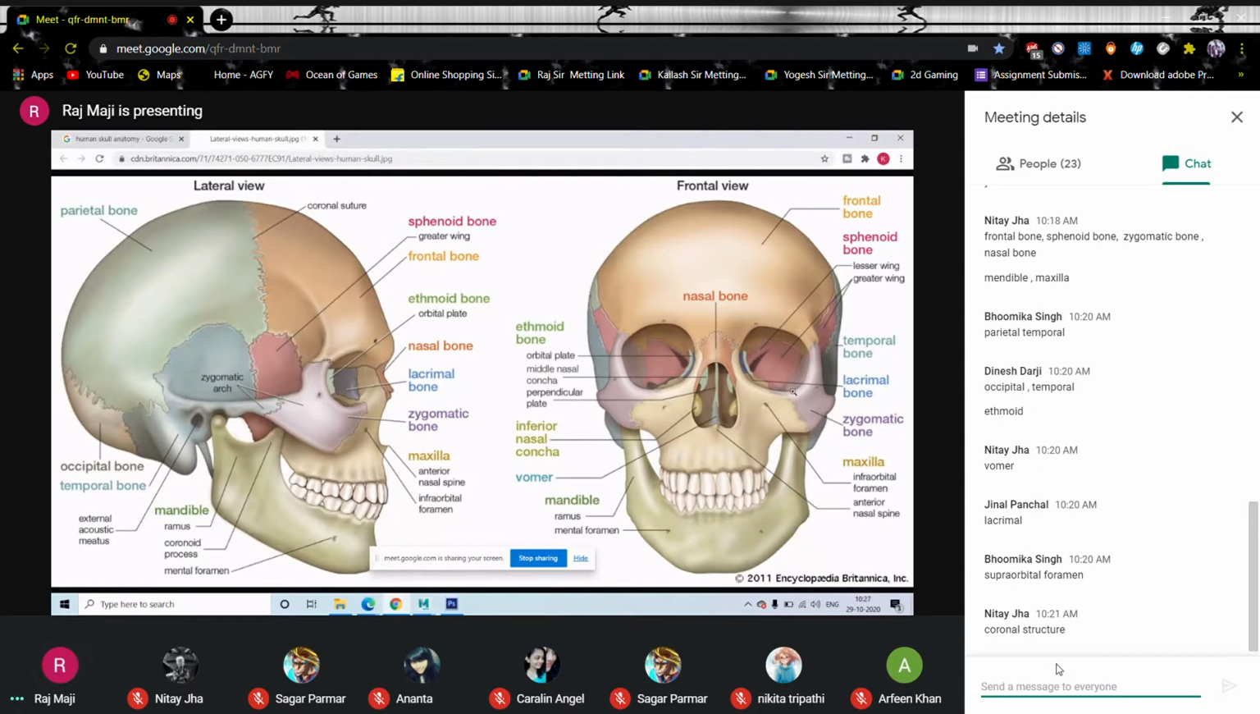There is another thing: the extension of the temporal bone and the extension of the zygomatic bone form a bridge, and this bridge is called the zygomatic arch. This bridge is very much visible in a human face. Those who wear spectacles place the spectacles over here, at the top of this zygomatic arch.